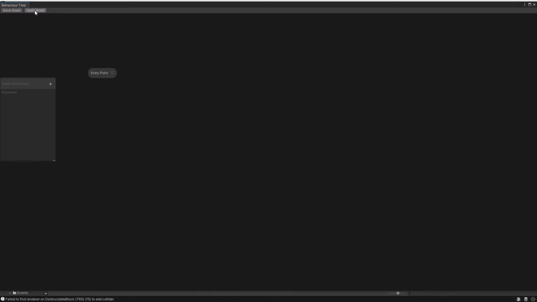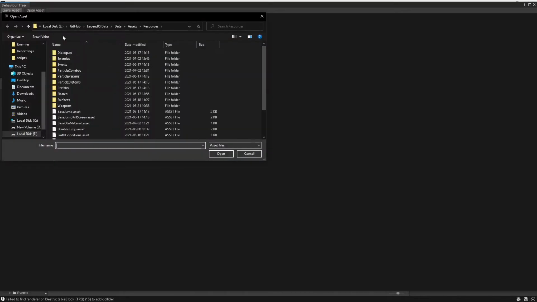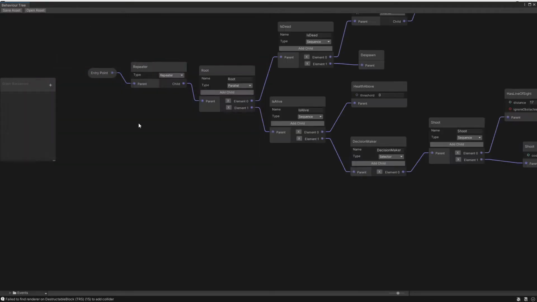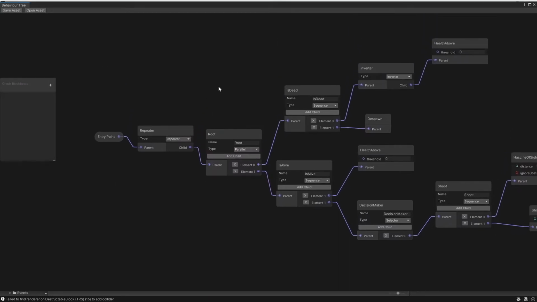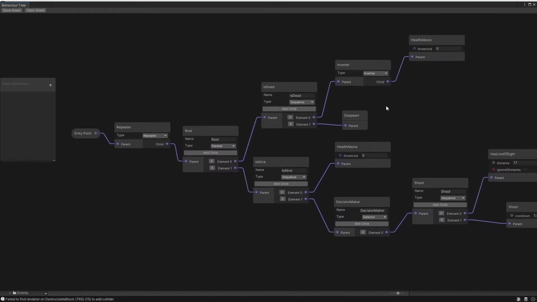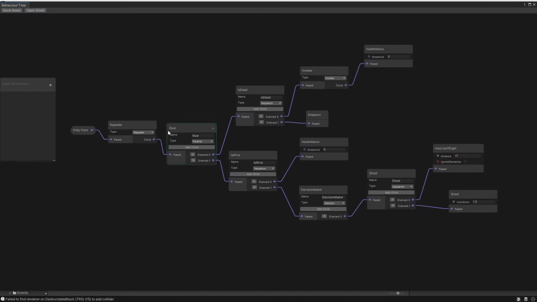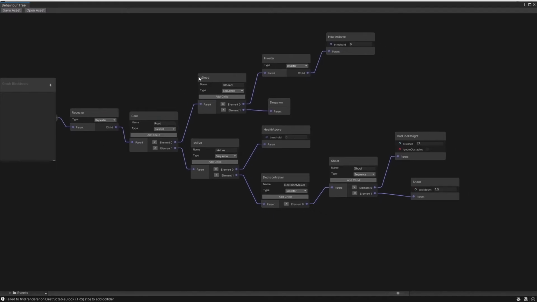In order to open the file itself that contains all the behavior logic, we need to go to Open Assets, in our case Enemies, and then Turret. And we can see that this behavior tree follows a basic structure where it goes from root, repeats itself, and then checks all the important stuff, like if the AI is alive.